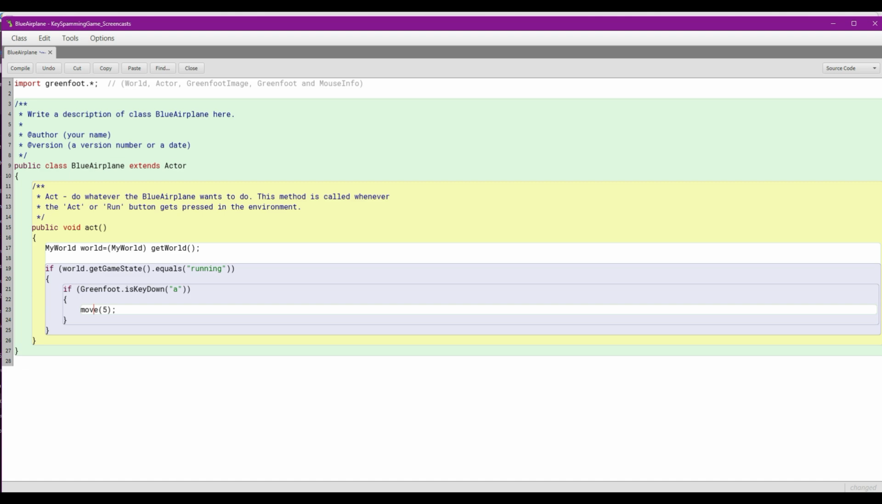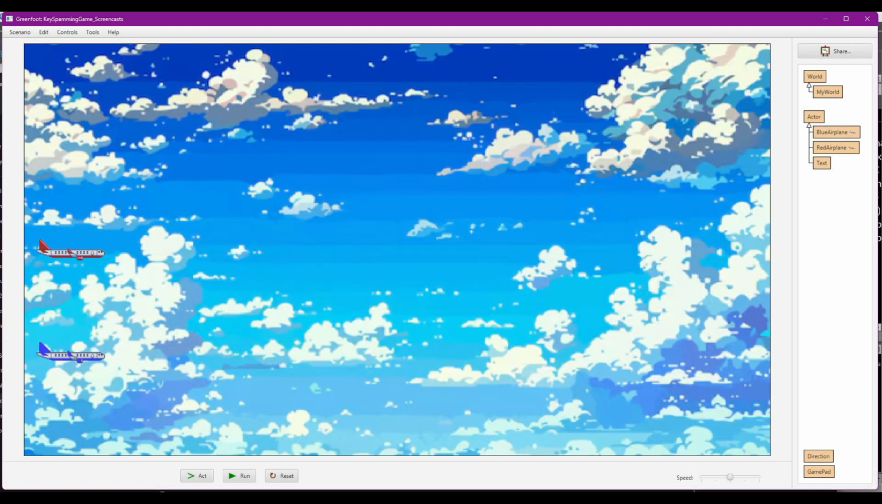So now let's go and let's see if this works. When I start running the game, nothing should happen, and I'm pressing S and nothing's happening because I haven't told the act method to do anything yet when I press S. But now when I hold the A key down, the plane flies across the screen.